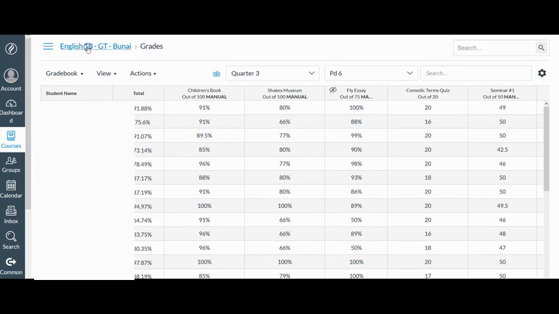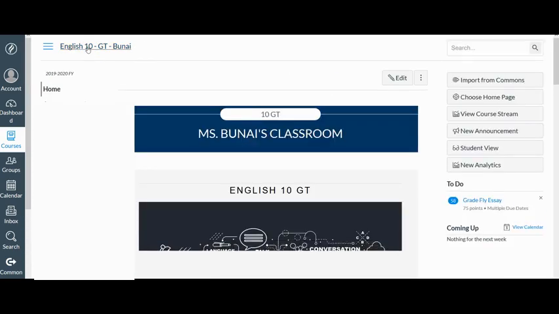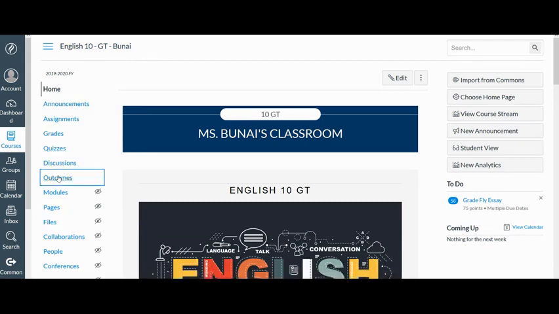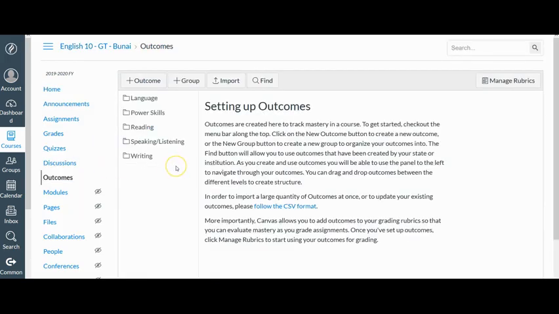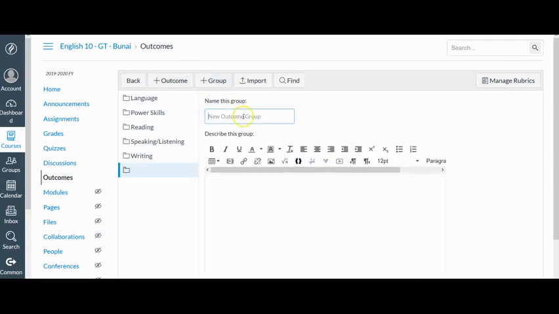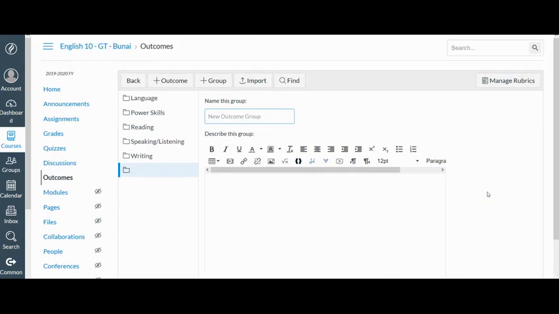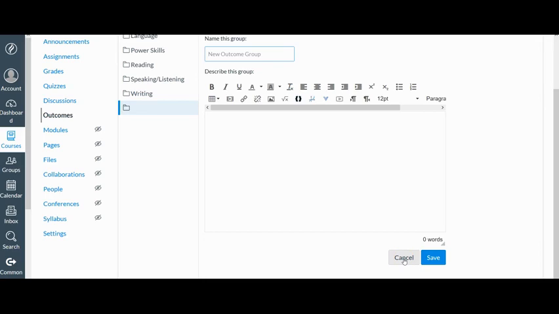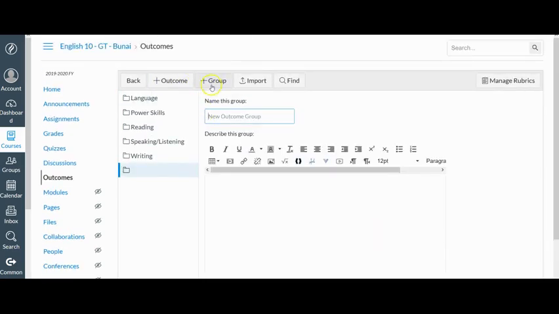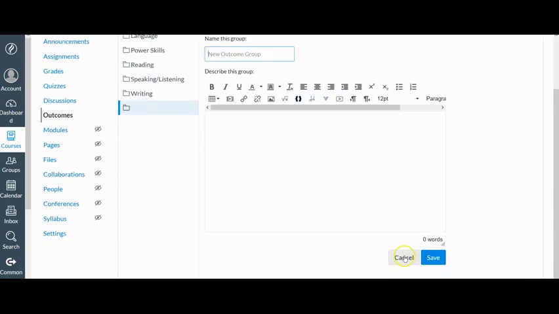The next step is to return to your normal course home page, and now we are going to play around with that Outcomes button. So go ahead and click on that. And the first thing you want to do is reference your list of categories that you've already made and click on plus group, and you're just going to name the group. So this is where I would type in reading or writing or whatever my category is. And then I would hit save, and I would create all my groups at this time. So whatever your categories are, just go ahead and keep hitting the plus group here until you've got them all.